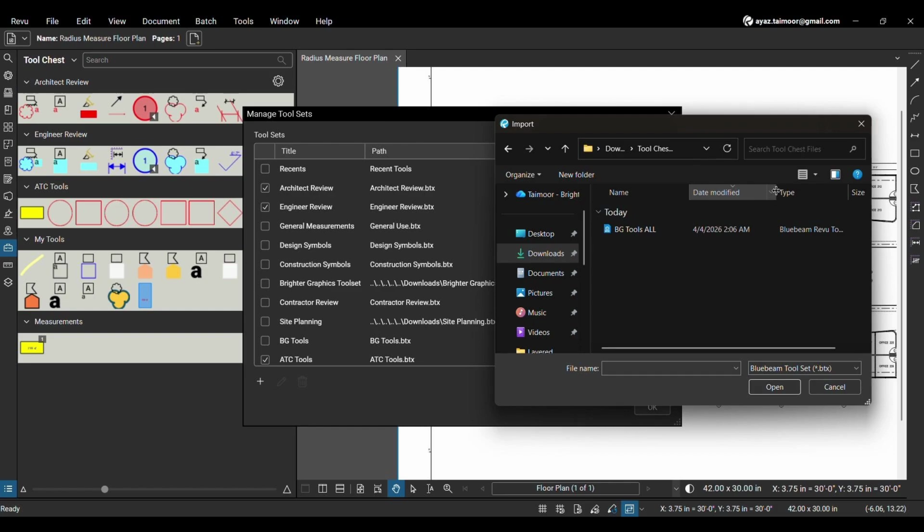Your file folder should contain the Bluebeam Revu toolset.btx file you want to import. Click to select the file. Then, click Open.